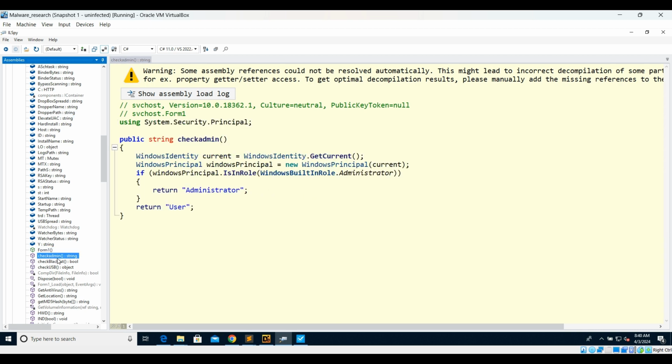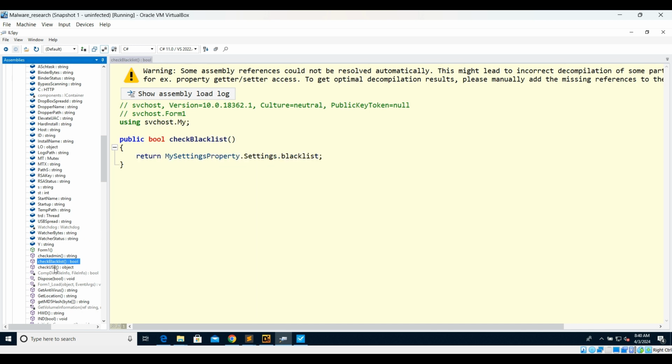Let's see CheckAdmin. So what it could possibly be doing? There's a function CheckAdmin, WindowsIdentity.GetCurrent, WindowsPrincipal. So it is trying to know what the role is and if it is admin or not. IsInRole WindowsBuiltInRole.Administrator. So it is checking if it is an admin or not, because it wants to execute it.